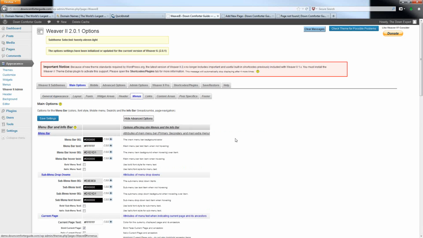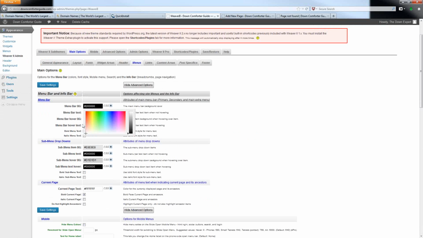Just go over to menus and I can simply set new colors to be used for my menus, the text colors and the background colors and even the color that shows up when I'm hovering over a menu item. All this stuff is easily customizable within Weaver, so you can adjust it to fit the look of any site that you might want to create.